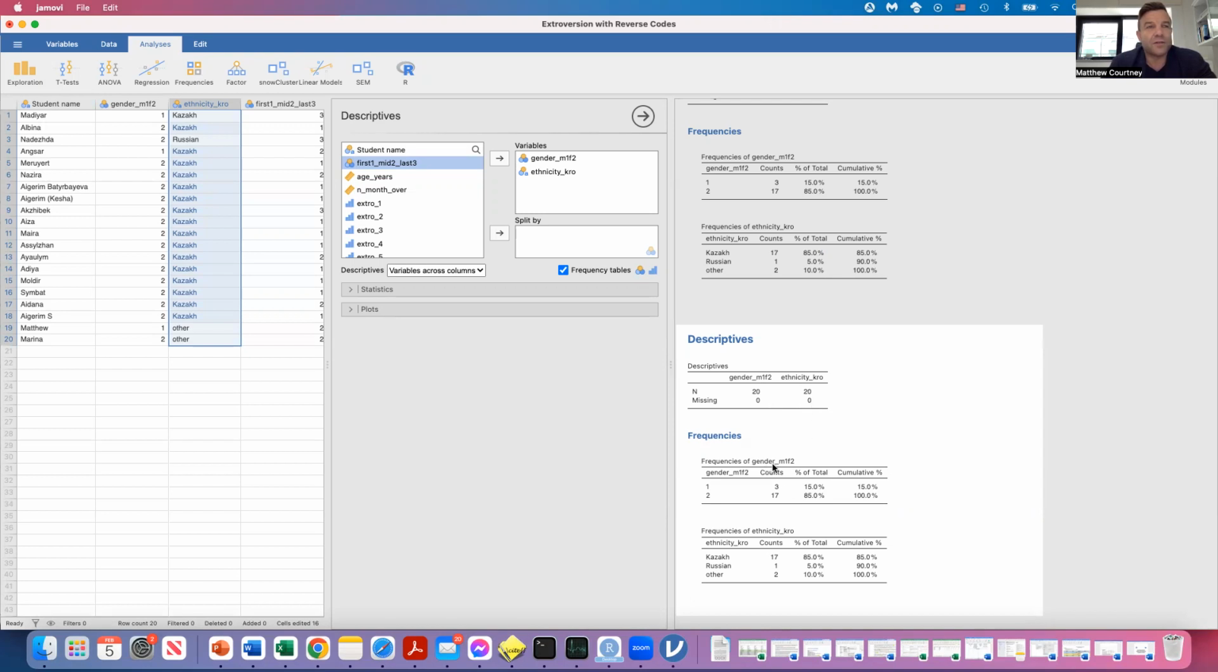Again, for the nominal gender variable, we have counts. We have 3 males and 17 females and the percentages. For ethnicity, we have 17 Kazakh, 1 Russian, and 2 persons categorized as other. We can simply copy and paste these tables into Microsoft Word or use the edit function up here.